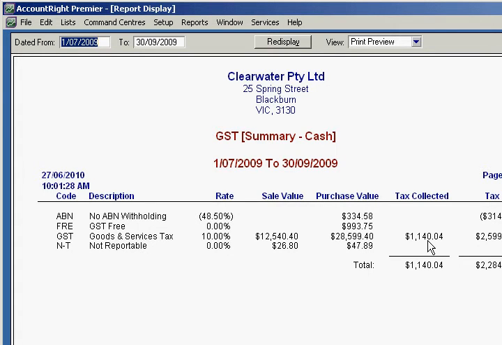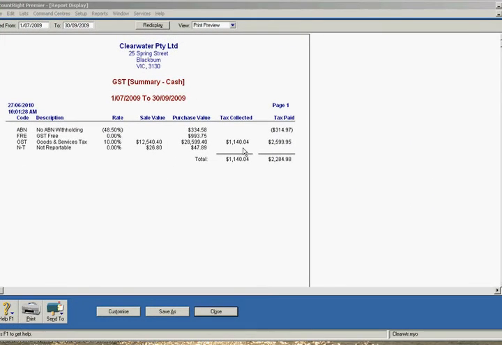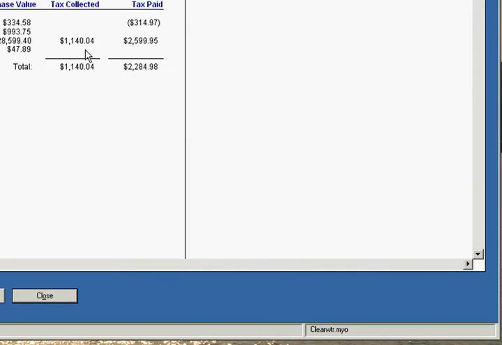Next, these are the amounts of GST that need to be reported. So, in your business activity statement, the amount included here as tax collected should be reported at 1A on your business activity statement. If those figures do not tie in, you need to identify the difference and amend your activity statements.